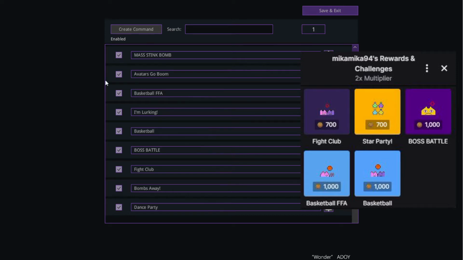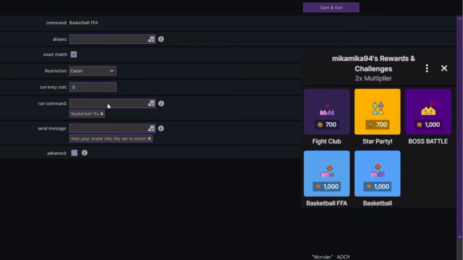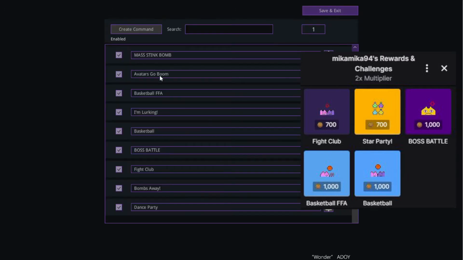So for example, basketball FFA is the basketball free-for-all. It's a slightly different command from the regular basketball, which puts you in teams. This is the command for it. So what you would do is the command here, this name, has to be the exact same as whatever you put for the channel point redemption name. So you can see that boss battle is the same, all caps, and Fight Club is the same. You have to keep that the same in order for this to work.